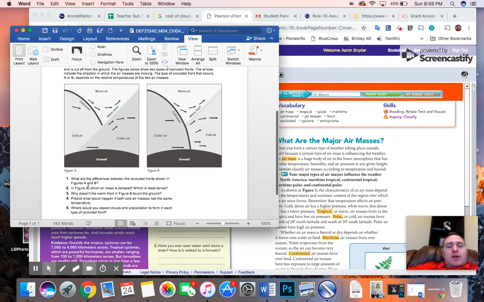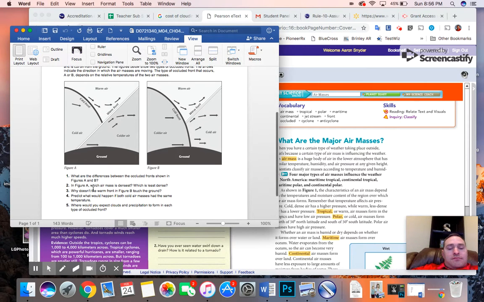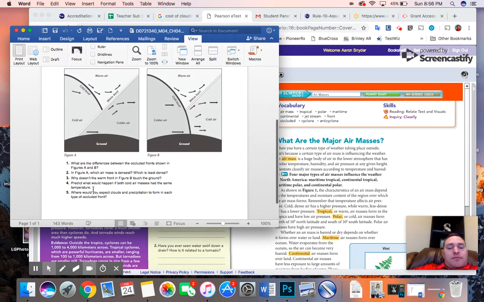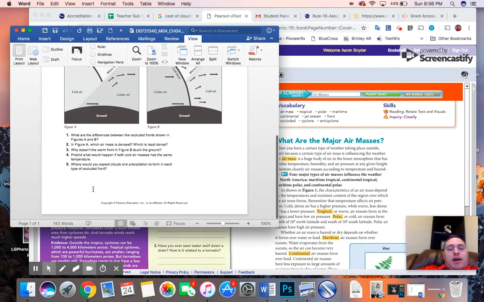Okay. In figure A, it asks which air mass is the densest. The one that's the densest is going to be at the bottom. The one that's the least dense is going to be at the very top. That's what densest means. And work your way through the rest.